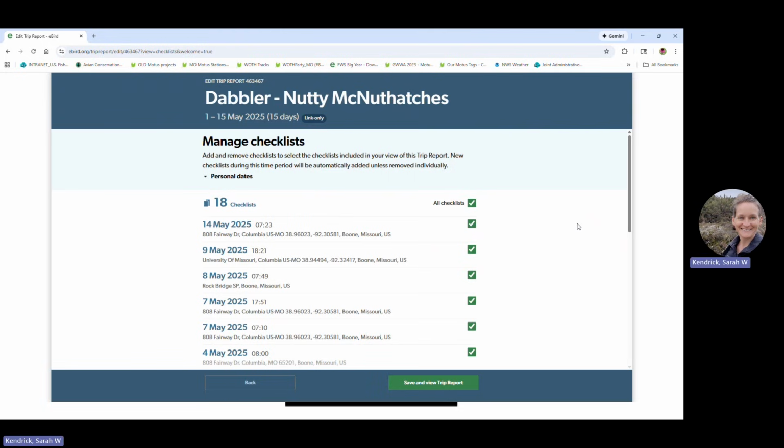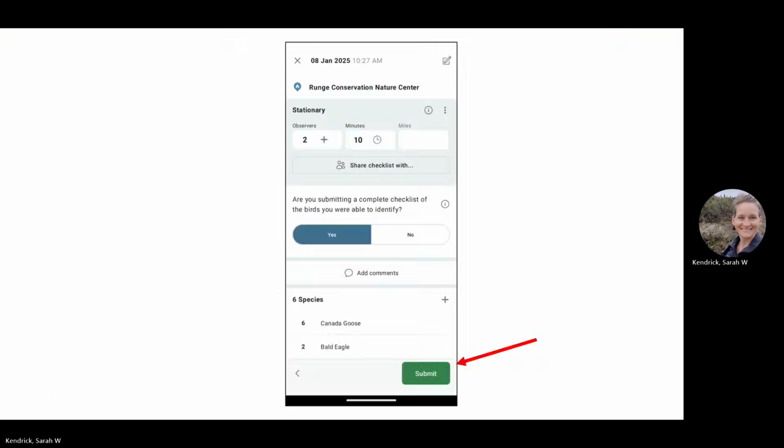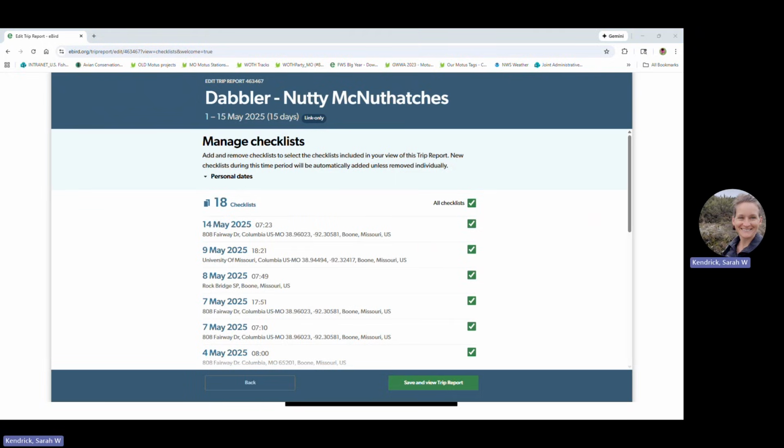This page shows you all checklists that you submitted in the date range you selected. You should only include lists in Missouri where your entire team birded. You can toggle them on and off for inclusion in the trip report using the green checkboxes here. For example, if you're participating in the backyard birder category, only choose checklists from your yard.